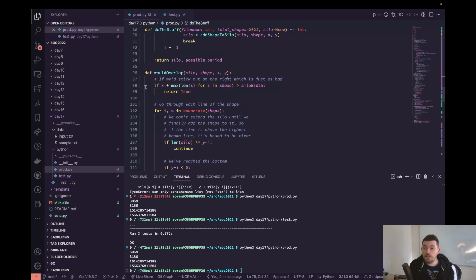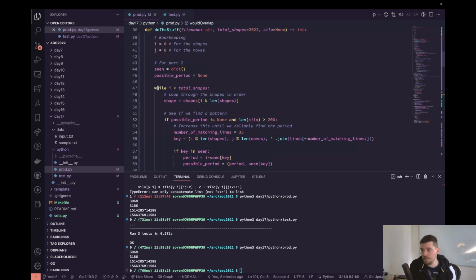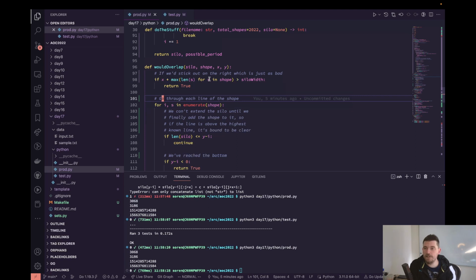Okay, so first thing we do is we check if we would stick out on the right side. Wedge is just as bad. I must have had another check here because this is just as bad as what? What am I talking about? Okay, so if x plus the width of the widest line in a shape, I'm pretty sure I made sure that they are all the same width within each shape, but whatever. Yep, so if x plus the width is greater than the width of the silo, then we return true. We would overlap with something. So basically it's not a valid move.